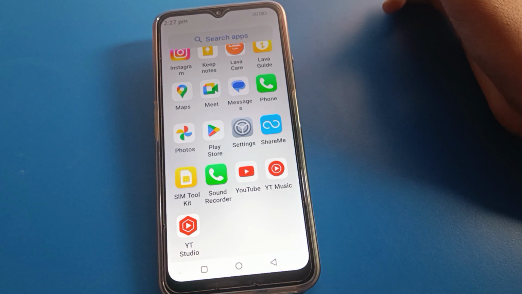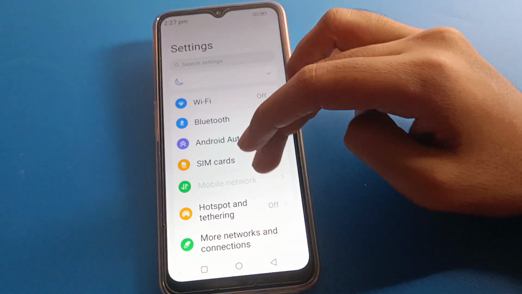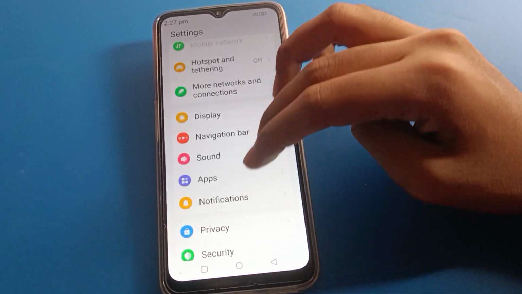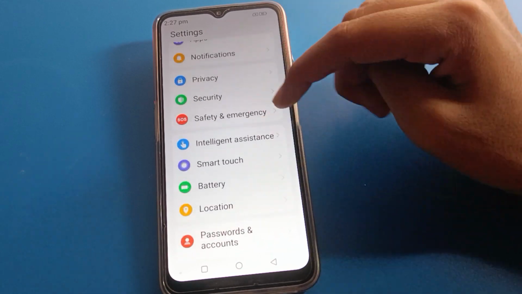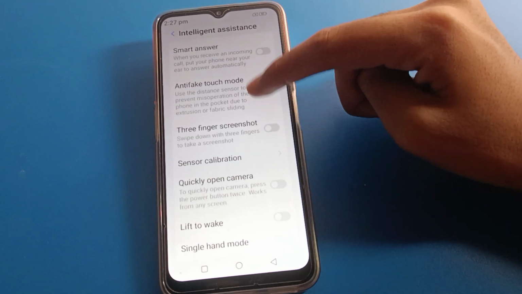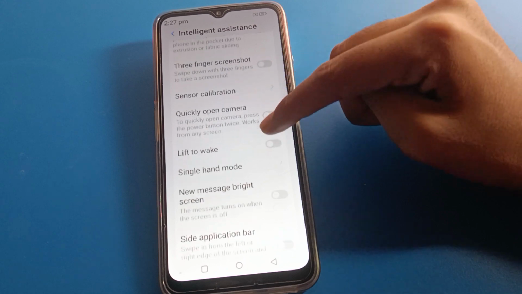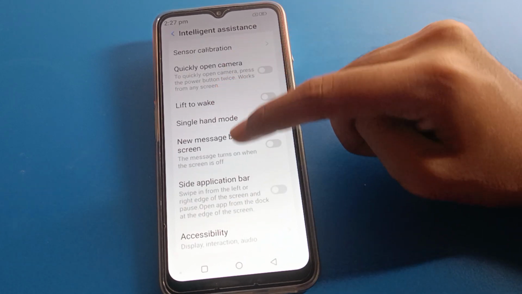Friends, today we will restart Lava mobile with shortcut setting. Open your phone setting. After opening phone setting, friends, you can see this type of interface in your Lava mobile. Click here, assistant setting. In assistant setting, friends, you can see smart answer setting, three finger screenshot setting, one hand mode setting, lift to wake means raise to wake setting.